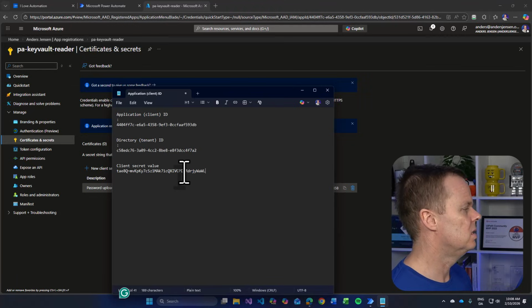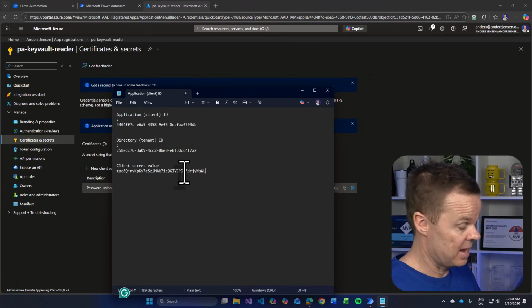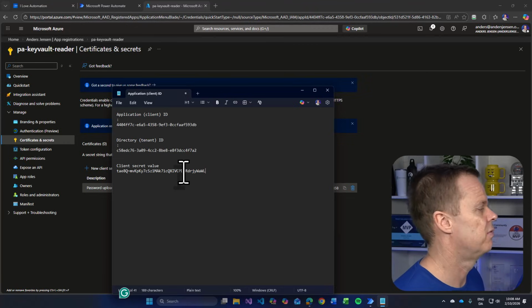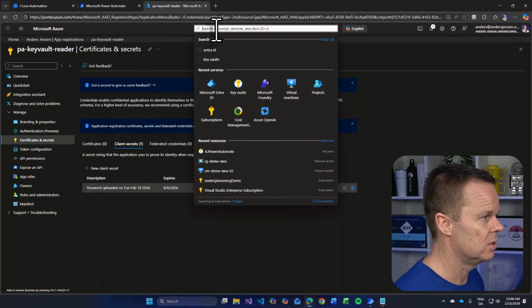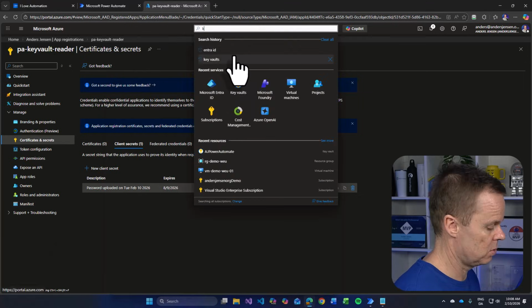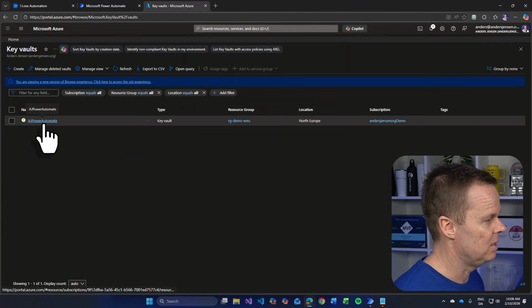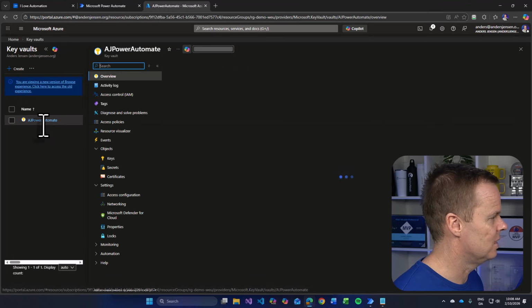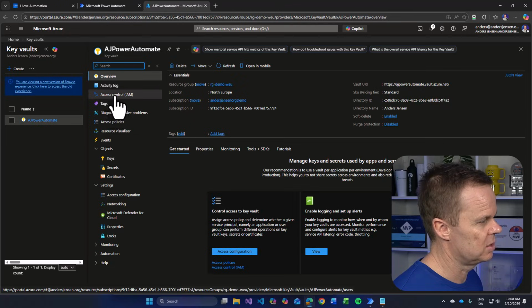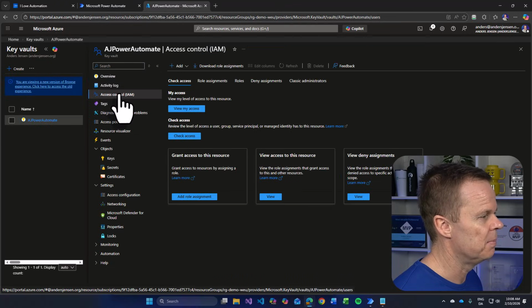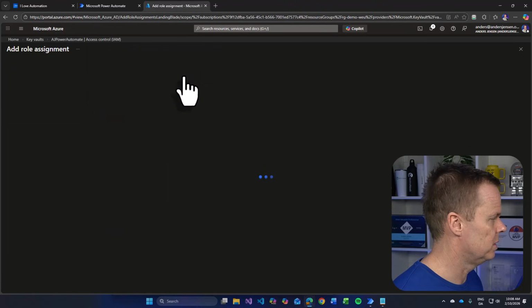Now we just need to give Power Automate access, or this app access, to get the password from the Key Vault. So what you want to do is to go back to the Key Vault here. I can find it here, or again just search for Key Vaults and hit it. Here we have the AJ Power Automate. Go in there. We have it here, and over here you want to pick the access control, IAM. So what you want to do now is to click Add, Role Assignment.